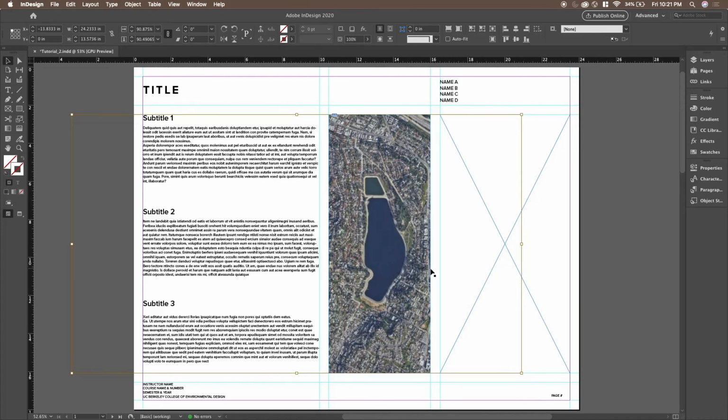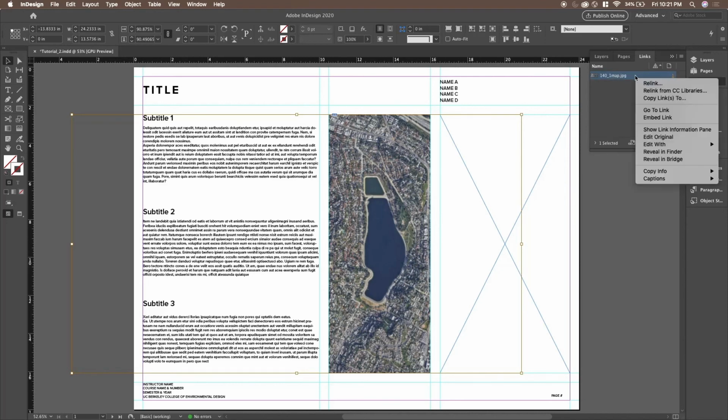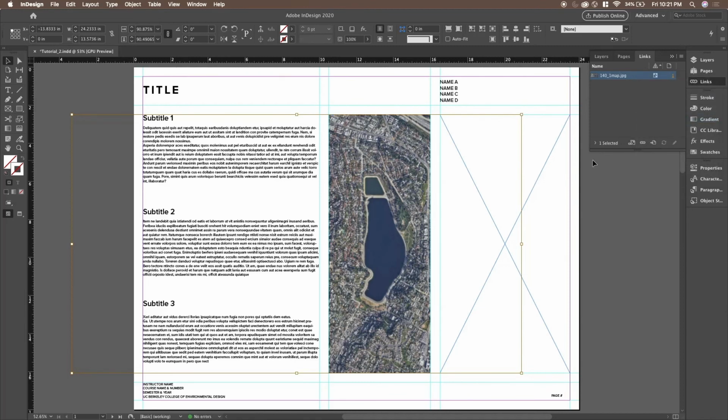A key thing to do when placing images is to go to the right side in our right bar and select links. As of right now, this image is not linked, which means that if you were to save and upload this file, the next person to download it would not be able to see these images because they are not embedded into the document. So we will want to click on this image, control click or right click, and select embed link to make sure that it's saved.